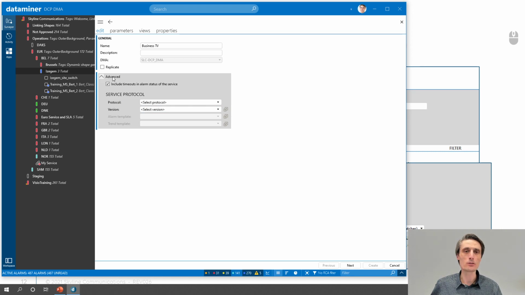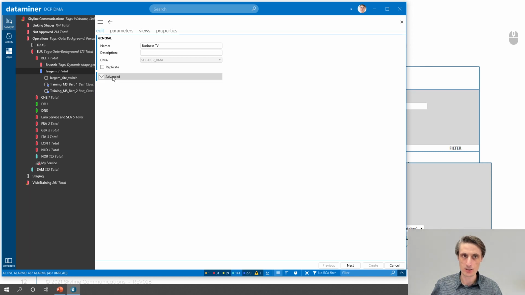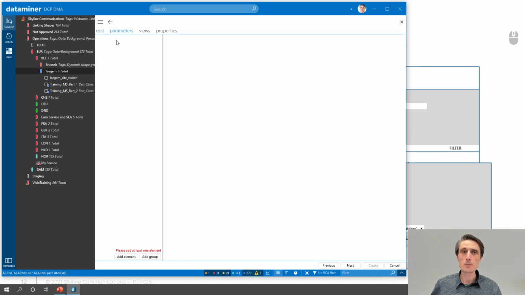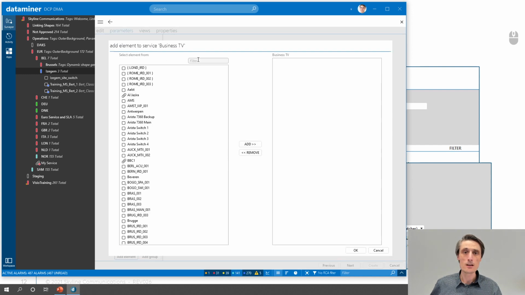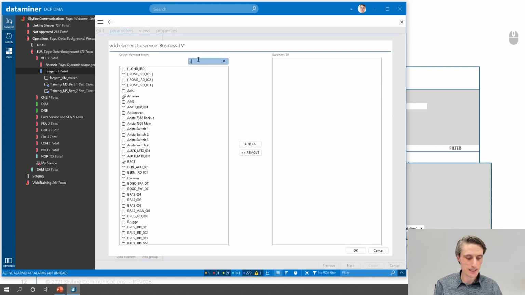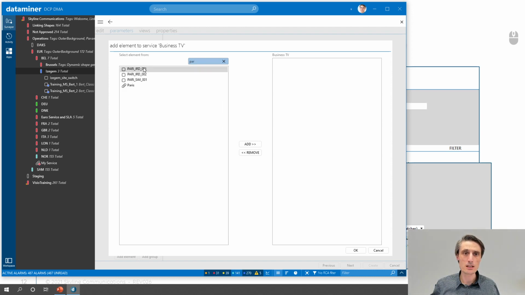Don't specify a protocol to make it a basic service. Let's first check out the basic service. Now I can go to the next page, the parameters, and I can start adding my elements in here. So what I will do is add some elements of the Paris view, Paris IRD1 and IRD2. Note they are not disappearing here because I can add an element more than once.